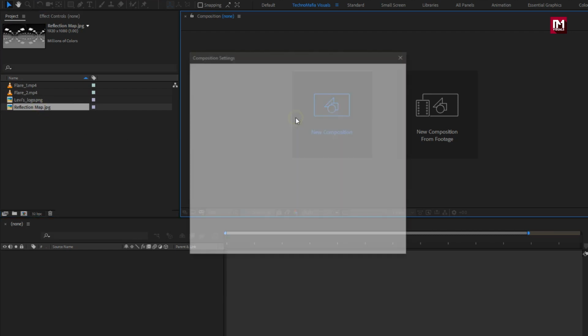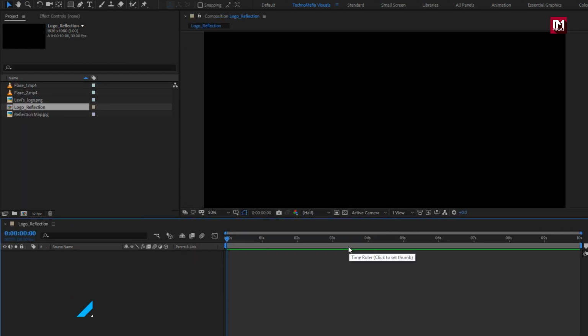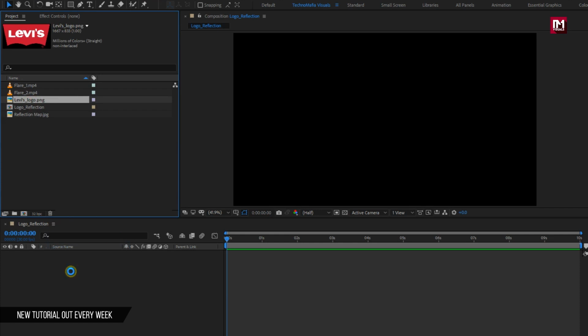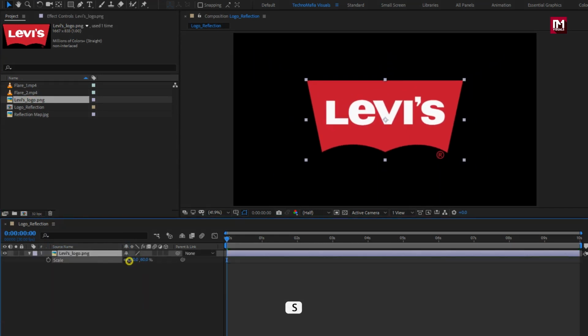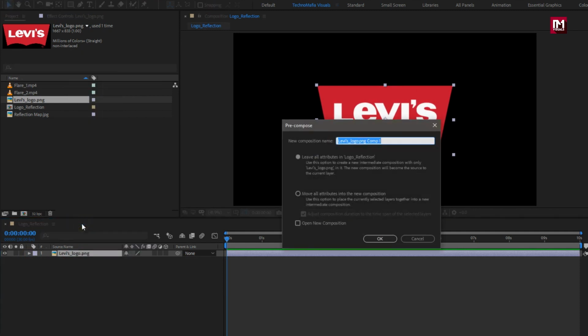Create a new composition. Name it as Logo Reflection. Set time duration to 10 seconds. And remaining everything will be same. To this composition, we will first add our logo. Add logo to timeline. You can scale your logo if needed. Here I will scale my logo. Pre-compose the logo layer, name it as logo.